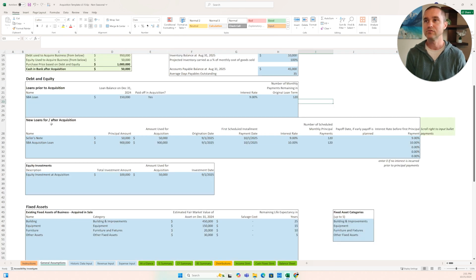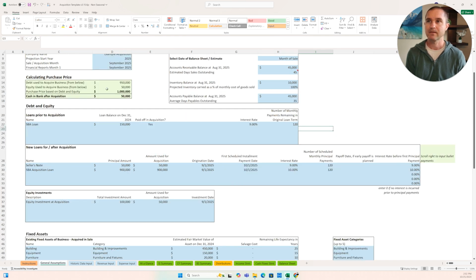All right, so new loans for or after the acquisition. So here, let's say we've got a $1 million purchase price. Let's say we're going to do a seller's note for $50,000, and $50,000 is going to be used for the acquisition. That origination date is the date of the sale, so it's the same date as the sale date, with a first scheduled installment on 10/1/2025.